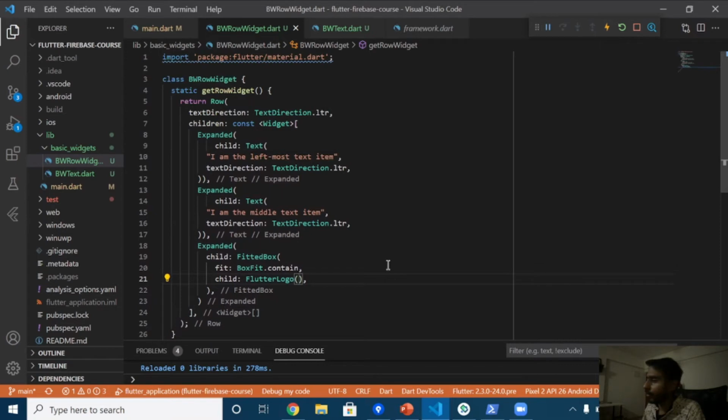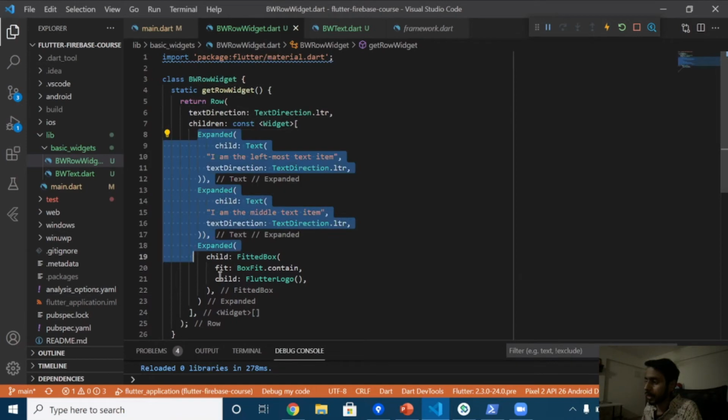All right, so I'm done with my code. Let me explain what I have done here. I have created a class called bw row widget. Inside that I have created a function called get row widget that returns nothing but a row widget, and it has several items inside it. Right now there are 3 items, and each item is wrapped in an expanded widget. That means they will not overlap each other. They will share the row equally, each getting an equal amount of space.